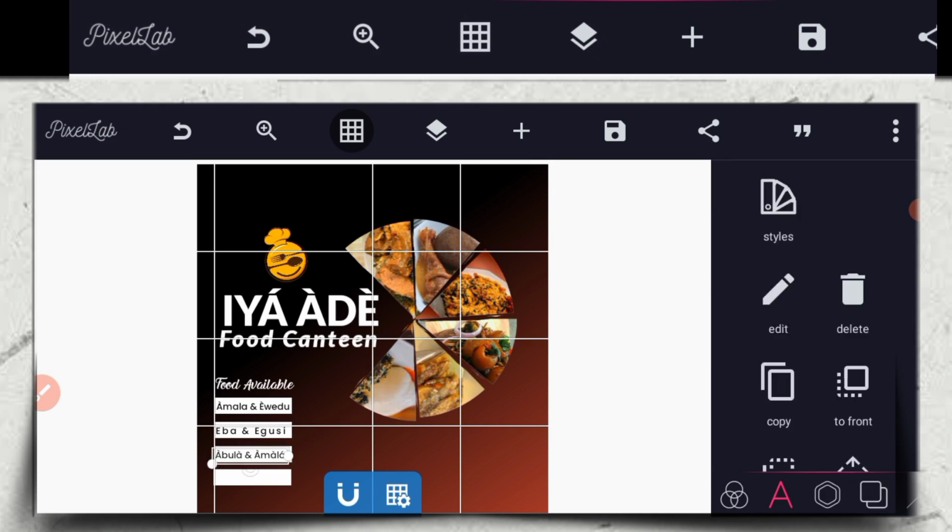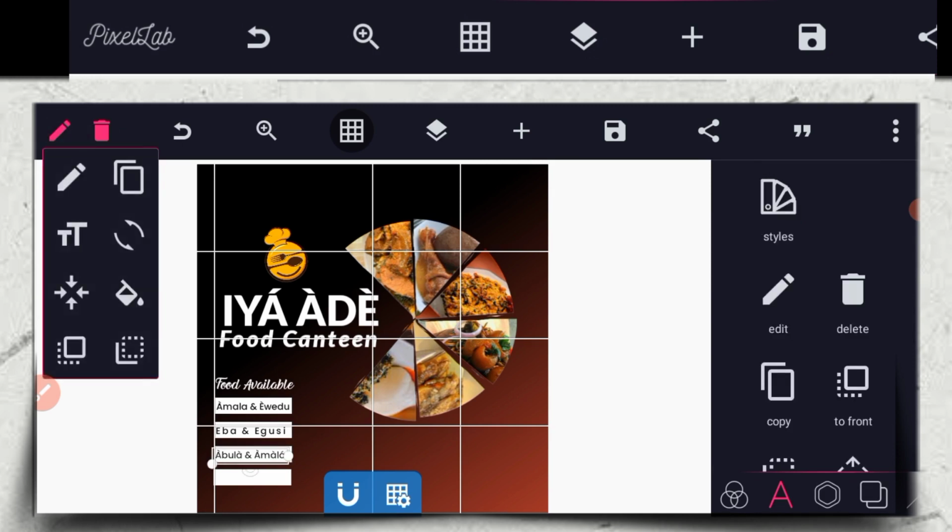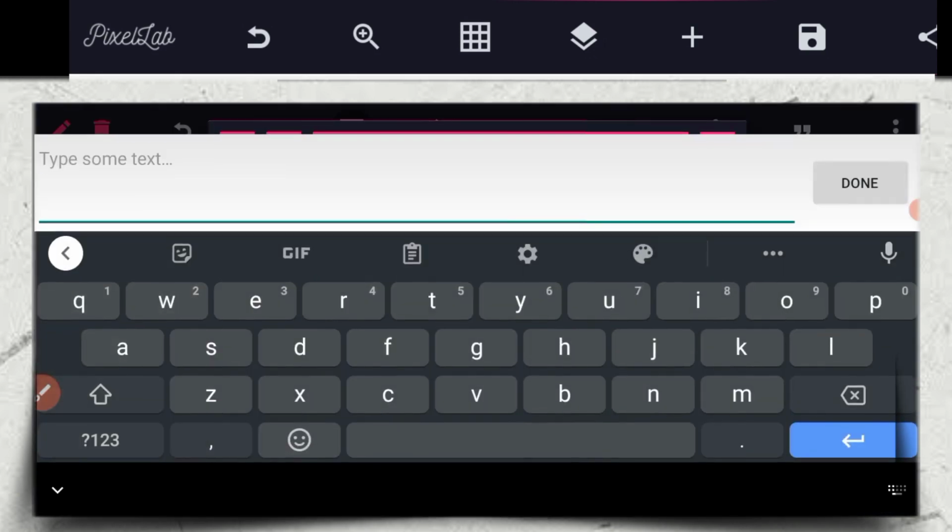So after that, the next thing I'm going to do now is to click on this umbrella and this thing. Then you write the price in naira.